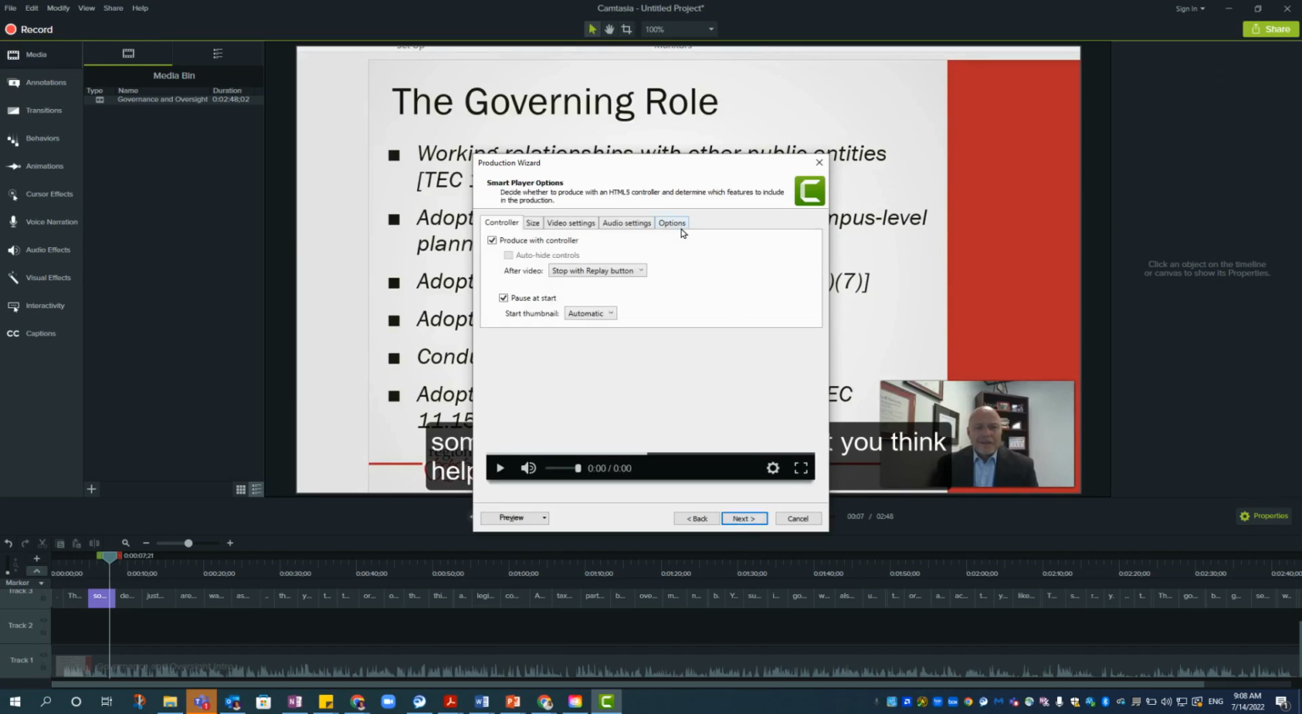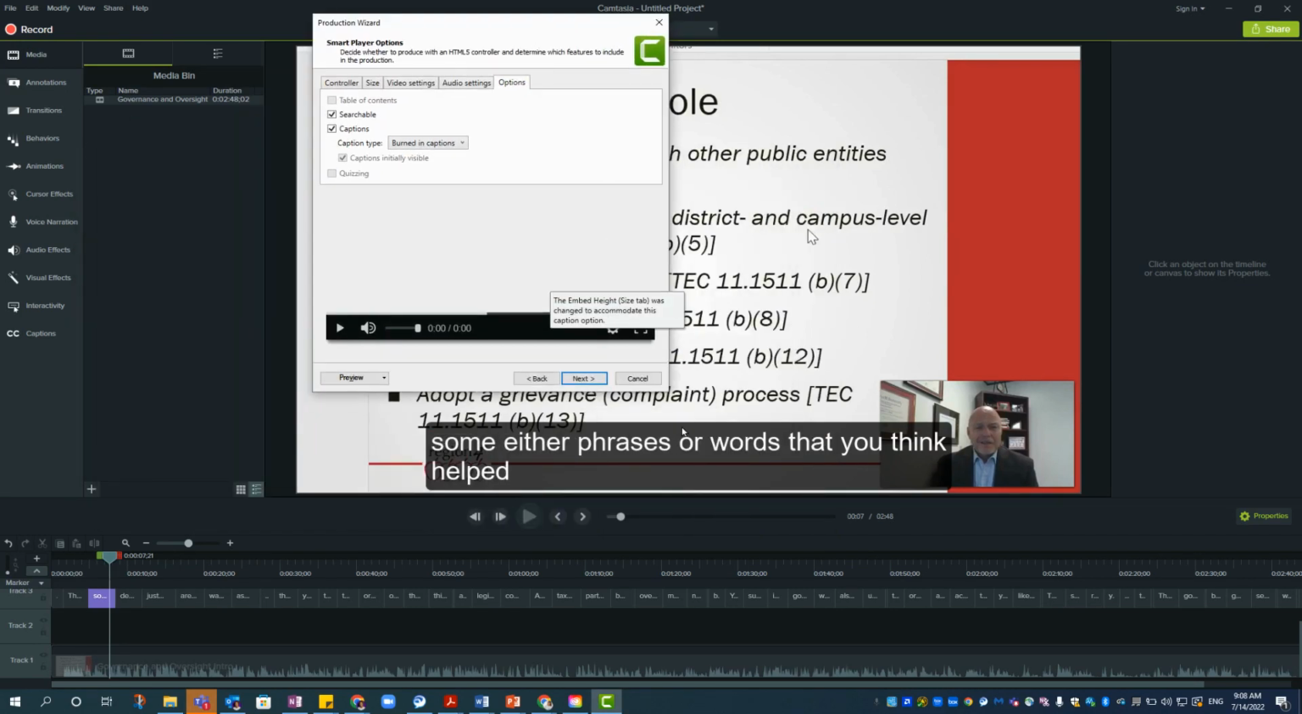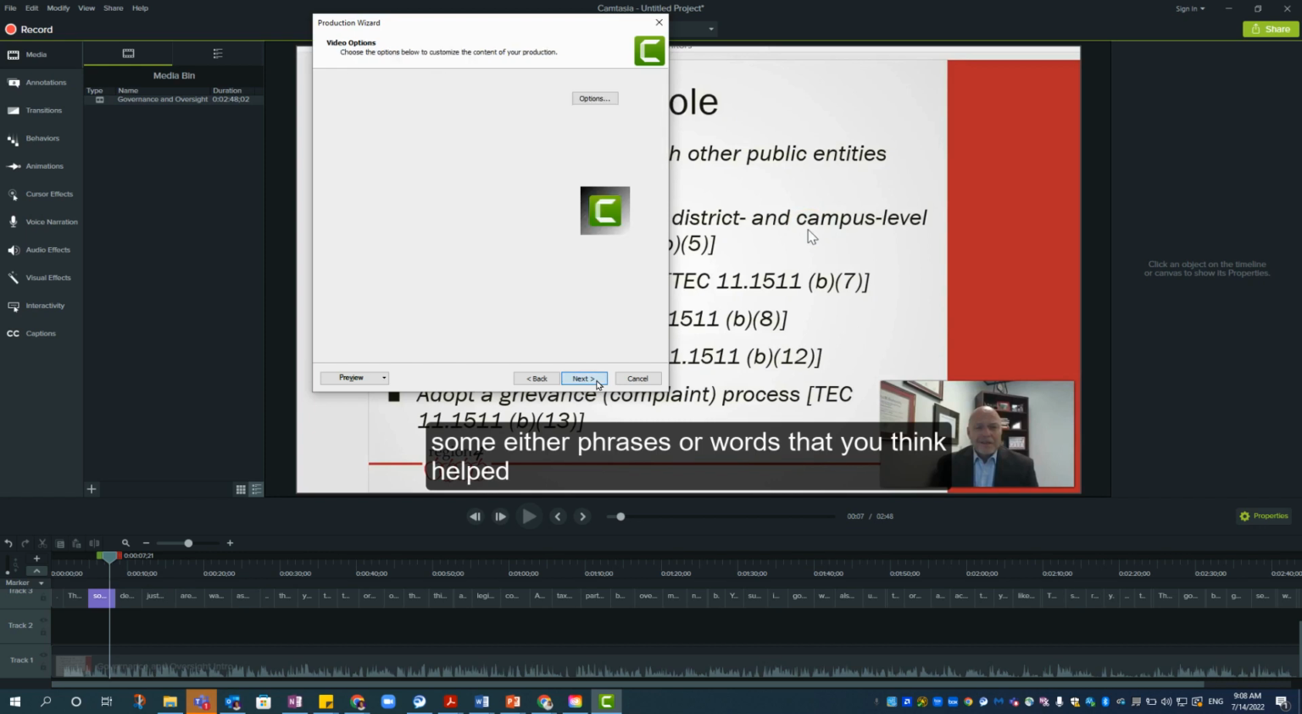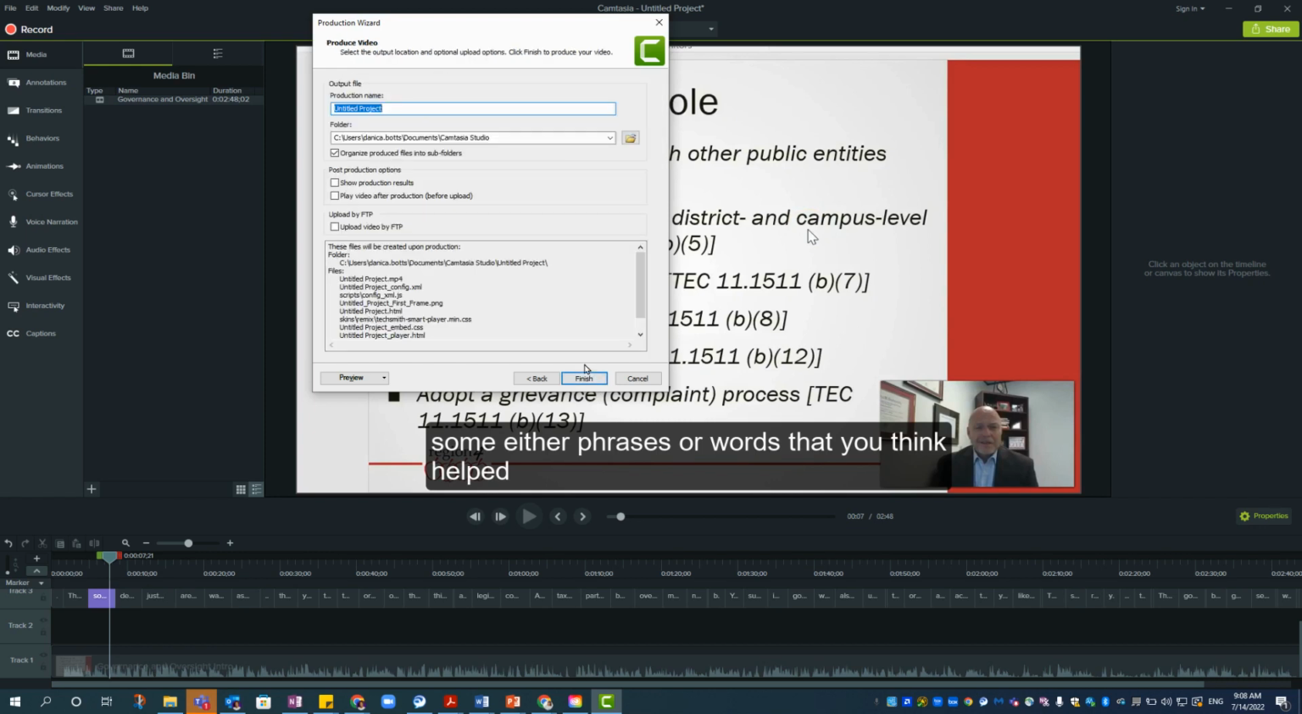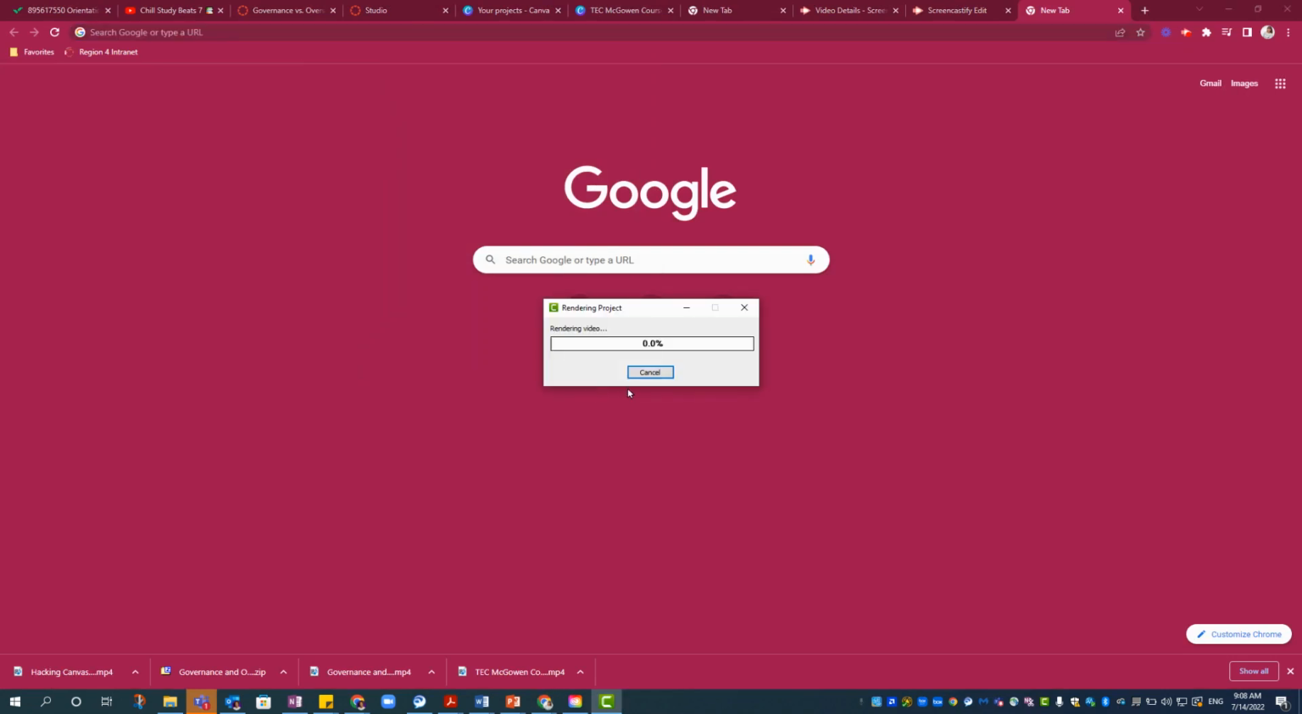And don't forget that while you are exporting, under your options menu here, you can select the captions menu, and then you have these different options. Burned in captions puts the text right on the screen. So that's your accessibility hack. Go ahead and finish exporting it. Let that do its thing, and then you'll be ready to bring it into your Canvas course.